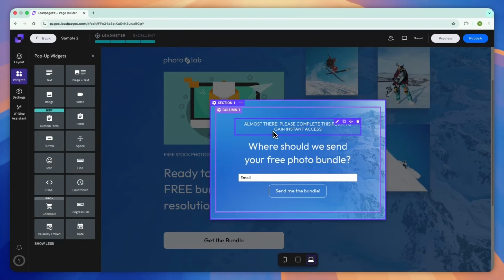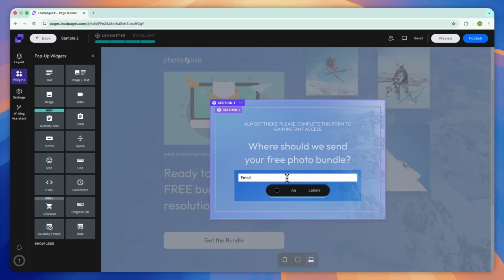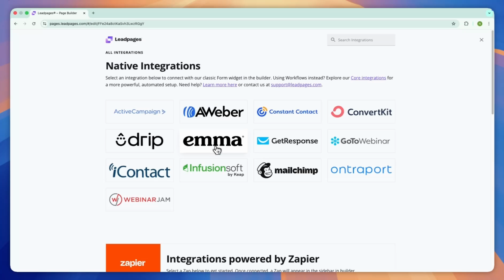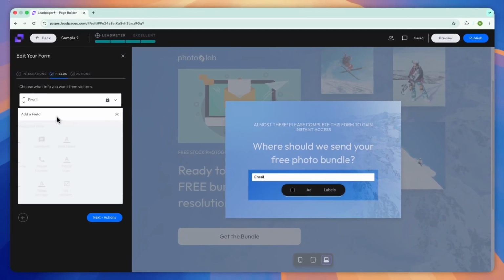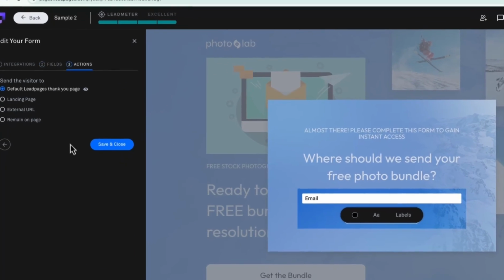So you see here fields for the subheadline, the main question or statement, and the integration. So this is where you can connect your landing page to your email marketing provider. And if you don't want to connect an external provider, you can simply set up notifications so Leadpages emails you whenever someone subscribes. You can also add more fields like first name, last name, or address. But I usually just keep it to an email address for simplicity.